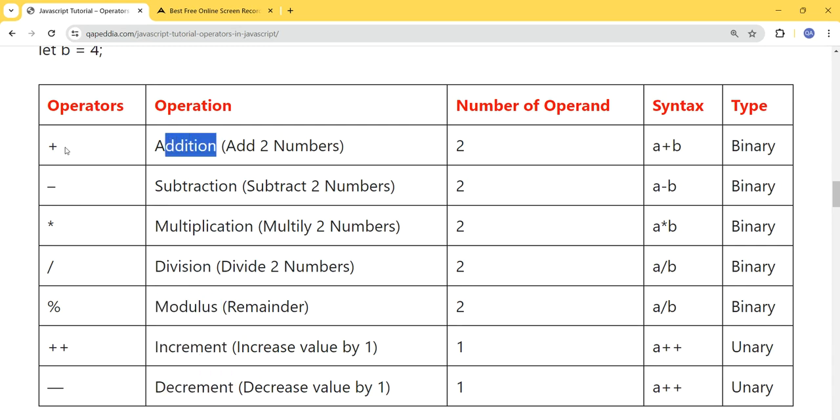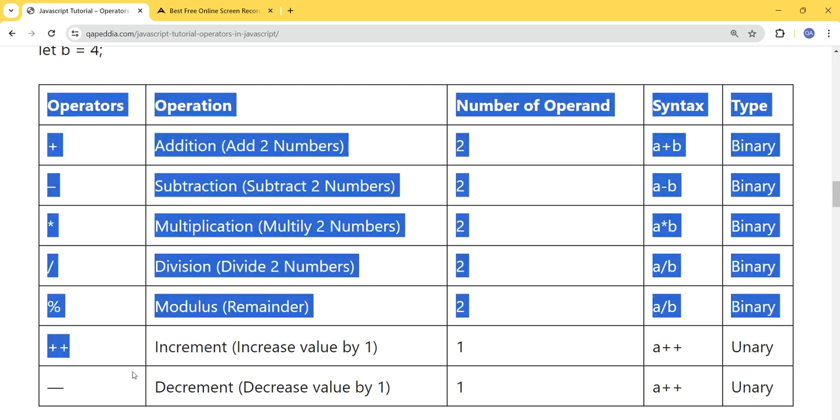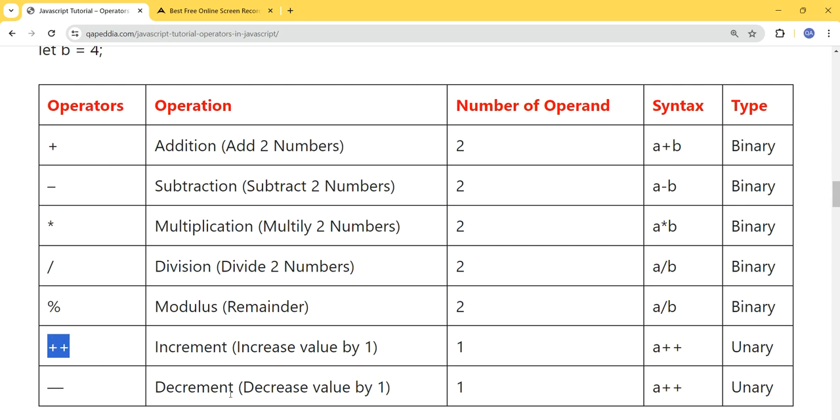For addition, the operator symbol is plus. For subtraction, this is the operator symbol. For multiplication, this is the operator symbol. For division, this is the symbol. For modulus, this is the symbol. For increment, this is the symbol, and for decrement, this is the symbol, minus minus.